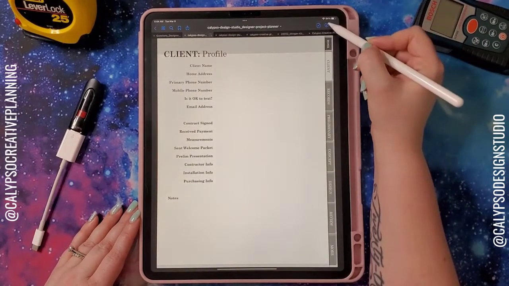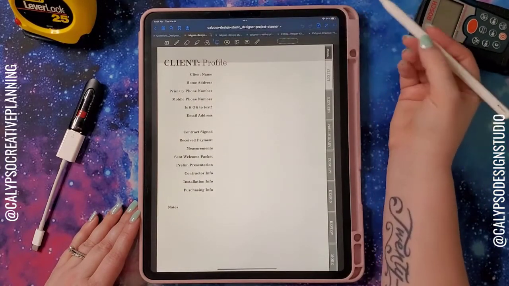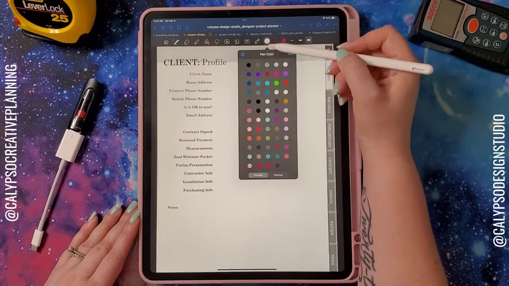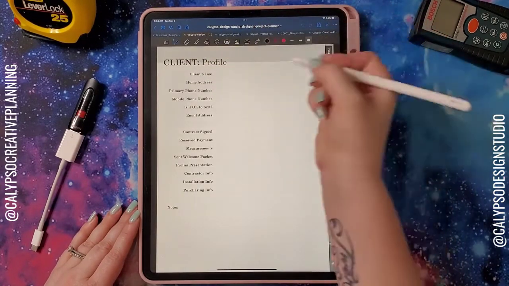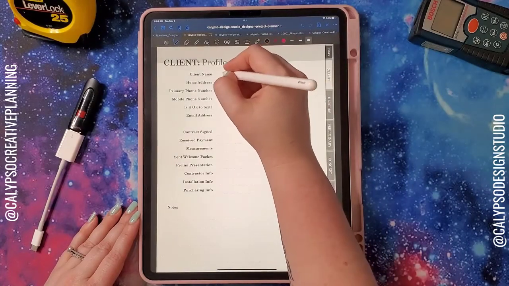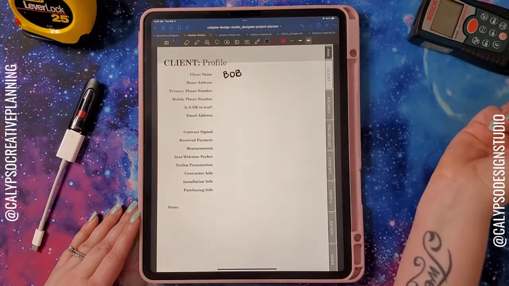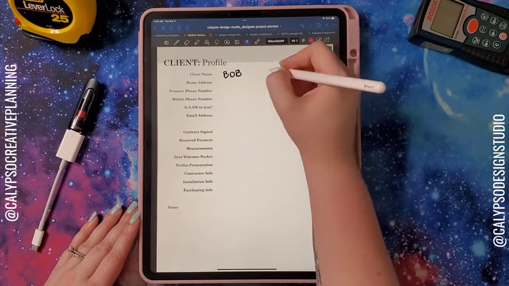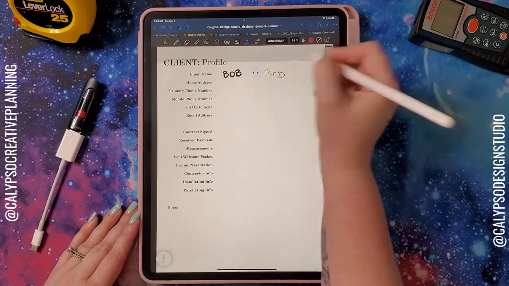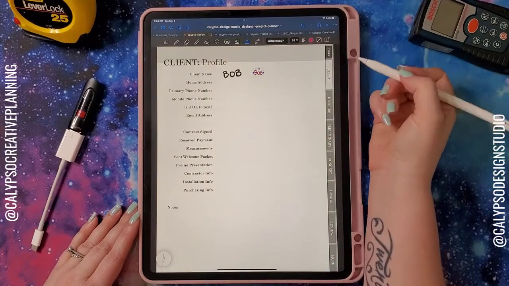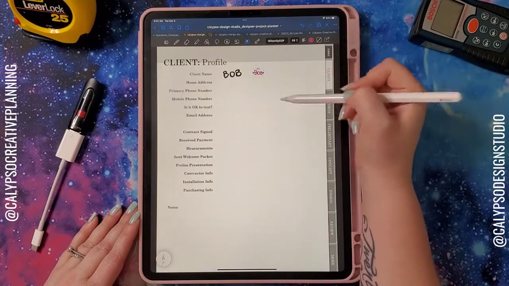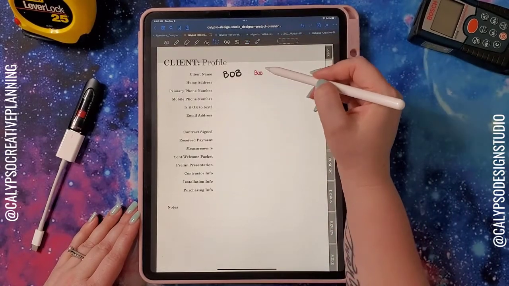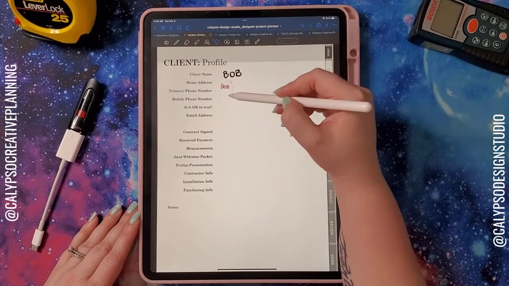So if you're in GoodNotes, you would turn off the read-only thing, and you could use the pen tool. Let me change this to black. You've got your size, and you could write, Bob's your client name, or you could use text and do it that way. And I'm using the scribble feature, so it turns your handwriting to text. So this is an easy way that you could fill this out.